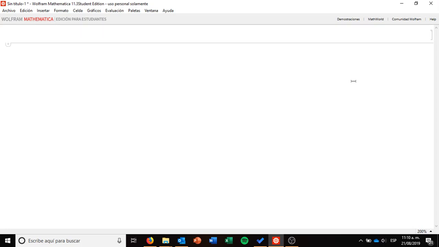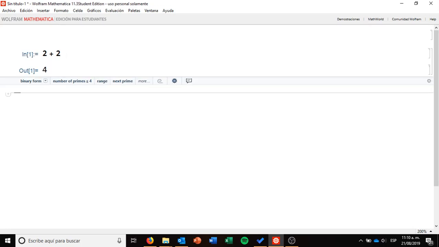The first thing that we need to consider is that in Mathematica, you introduce the instructions on each line and then execute them by pressing Shift Return. For example, if you want to add 2 plus 2, it's not enough just to press Return. What you need to do is press Shift Return in such a way that you have the output.